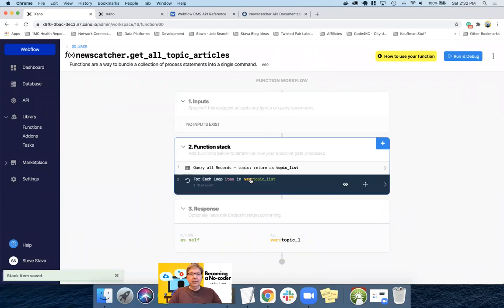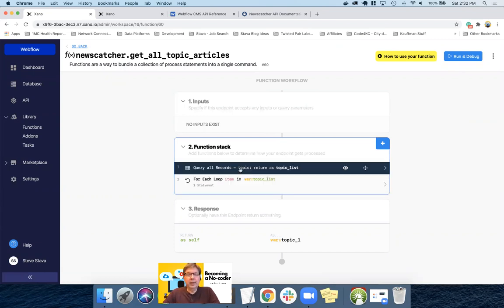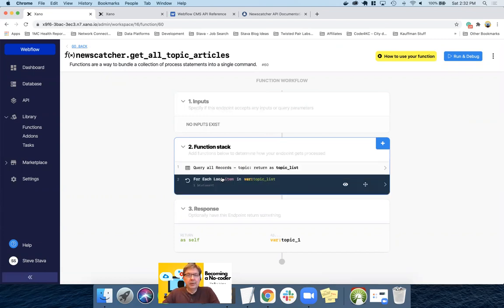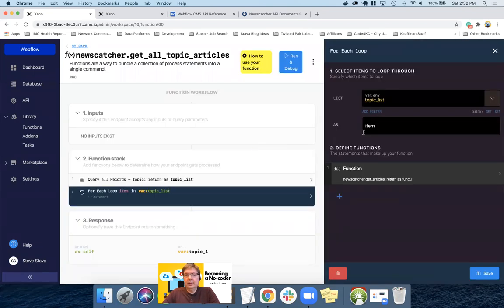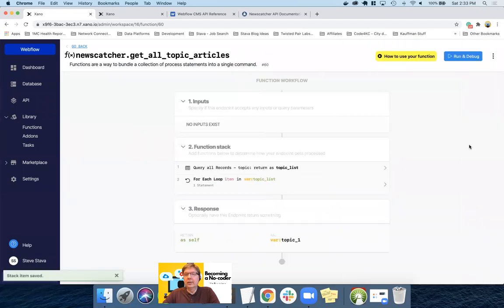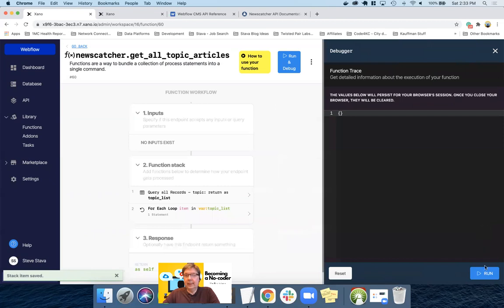Okay. And so at this point, that's interesting. This should work pretty smoothly. We'll get all the topic records, and then we will loop through each of the topics. And if I call this function once, it'll do an API call and then do its own loop to write out to the articles. Let's see what happens.